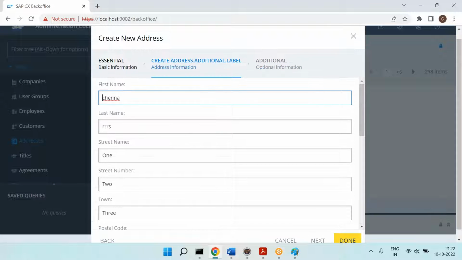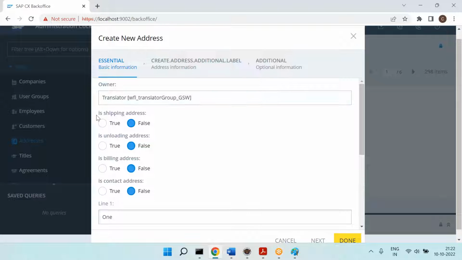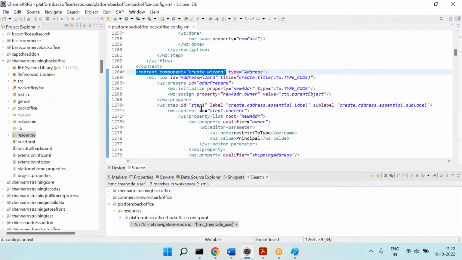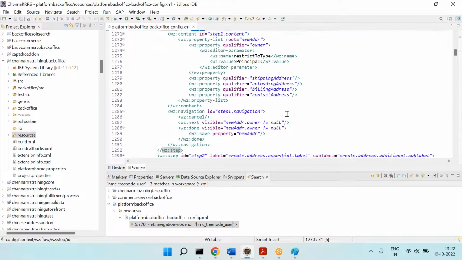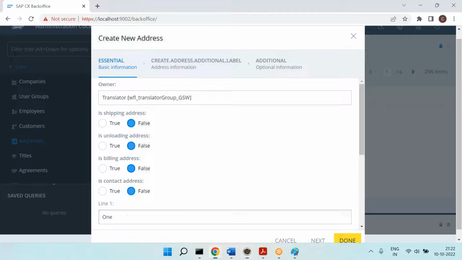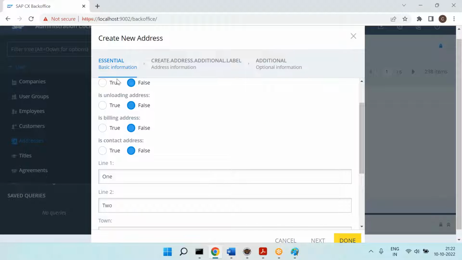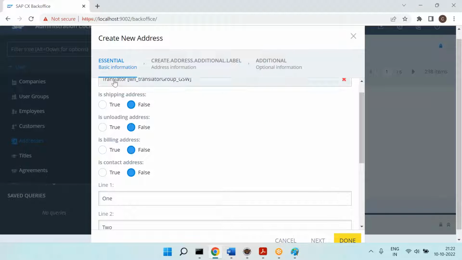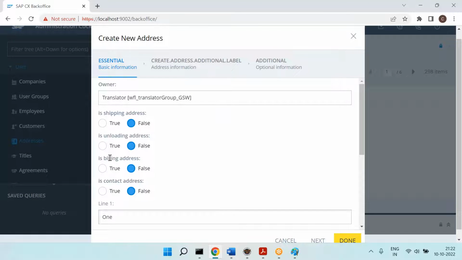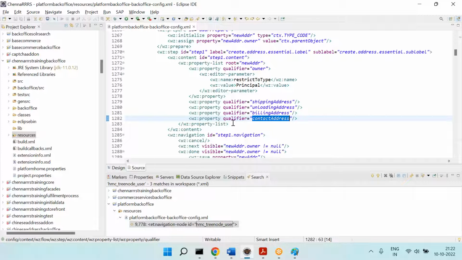Let me go back. This is step number 1. In the creation wizard, what do we have in step number 1? Can you see this one, please? You can see shipping address, billing address, contact address, all these things. So this is step number 1.